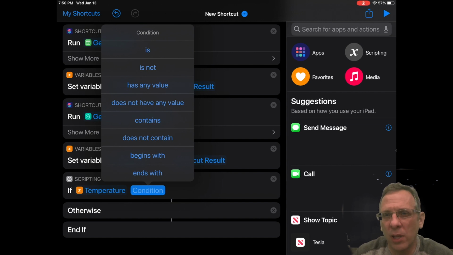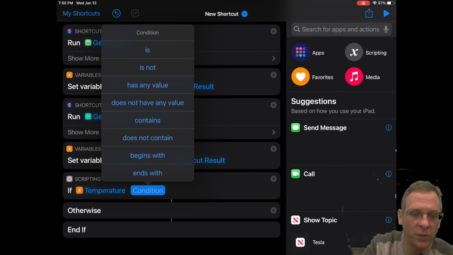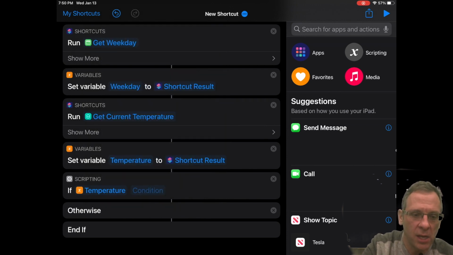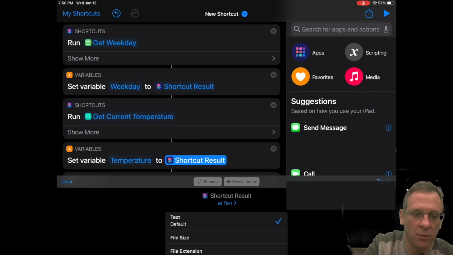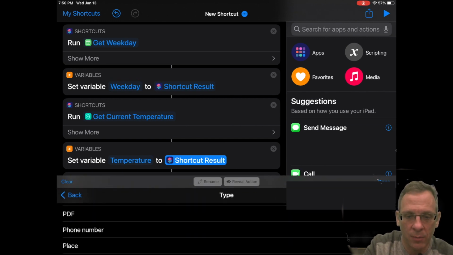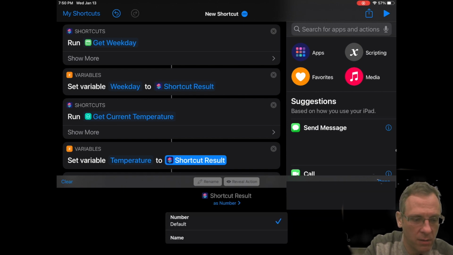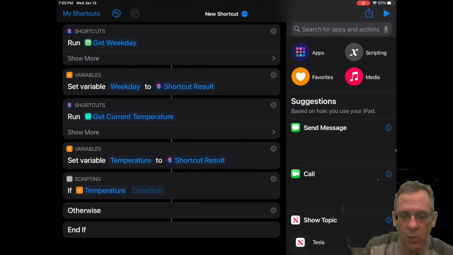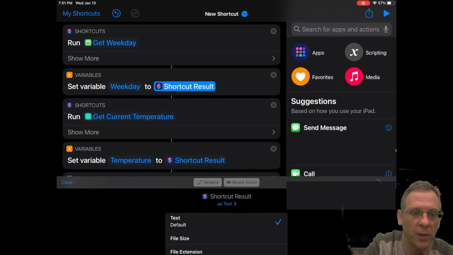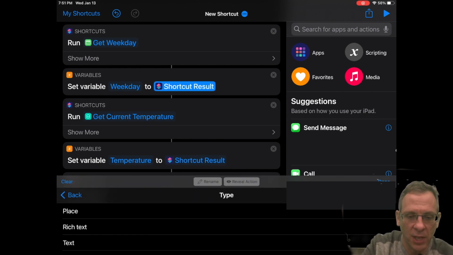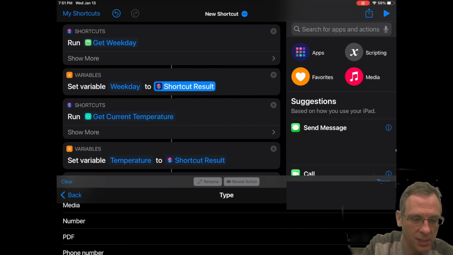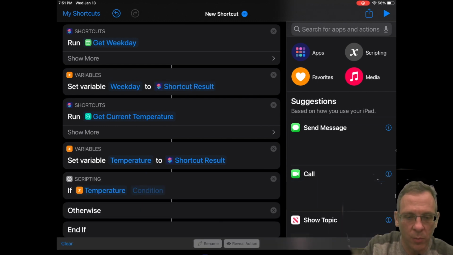This list doesn't really have anything associated with a particular number, and you have to tell the variable what it is. We're going to select our shortcut result for temperature, and instead of as text, as it shows there on the bottom, we're going to change that to number. So we're going to be evaluating that as a number. I'm also going to go up here to my weekday and change that from text, because I don't want it to be text. I want that to be also a number.